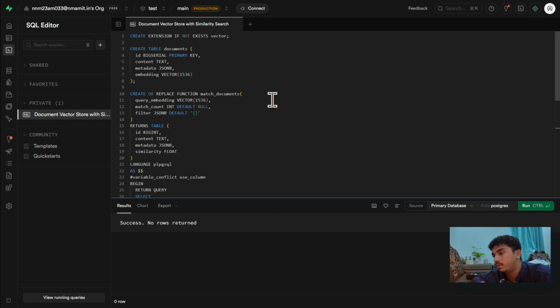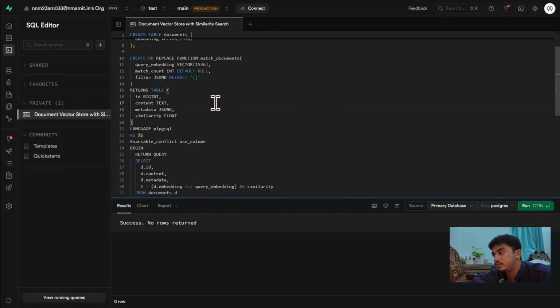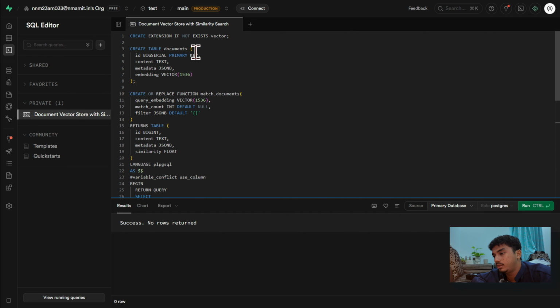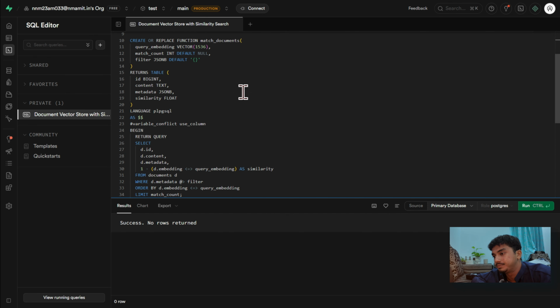If you already ran this command before and you want to create a different database table, all you will have to do is get rid of the first two lines, since you've already created the extension. Then right here where it says create table documents, you'll have to change that name. Instead of documents, you'll put in the name that you want for your table, and then you'll have to change every instance from there.